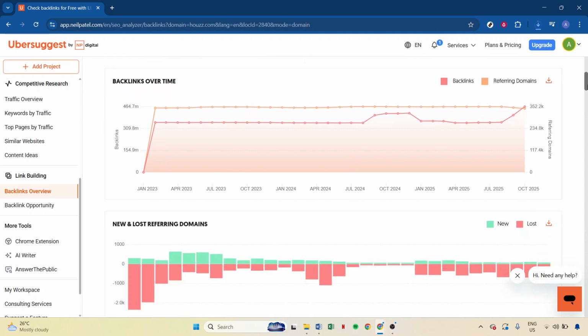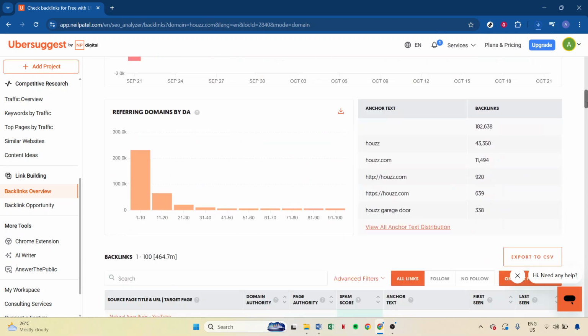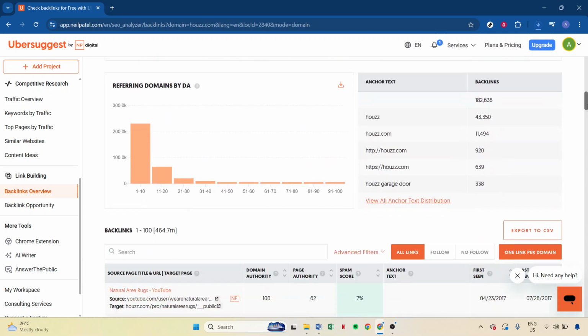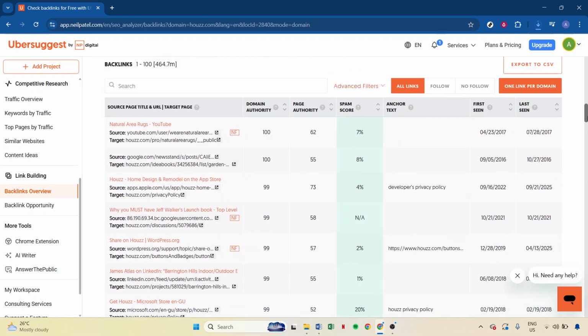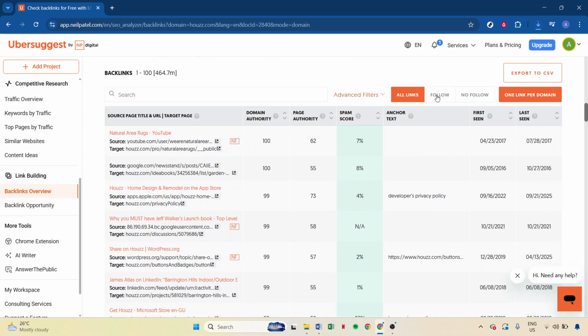Plus, you'll see whether these are do follow or no follow links. Do follow links pass on SEO benefits, which is why they're typically more desirable. However, having a natural mix that includes no follow links can also be beneficial.